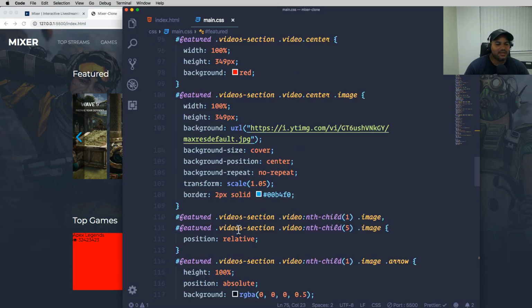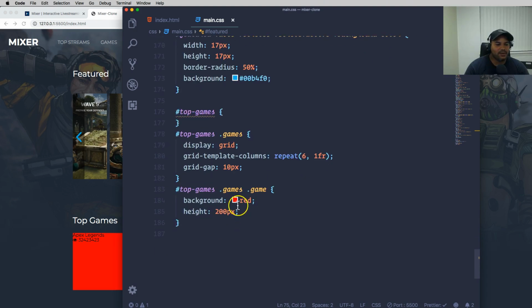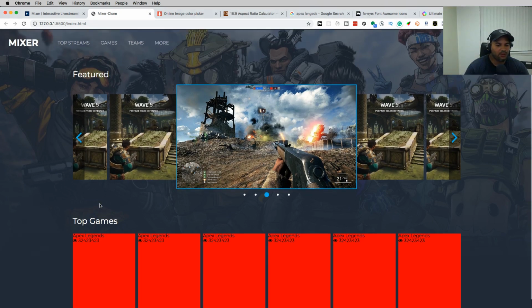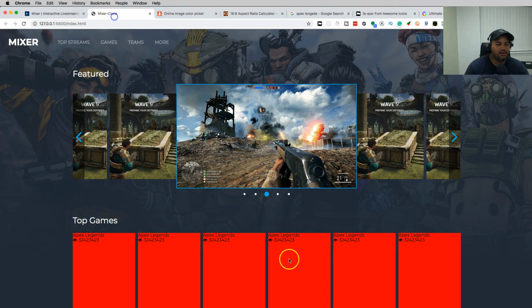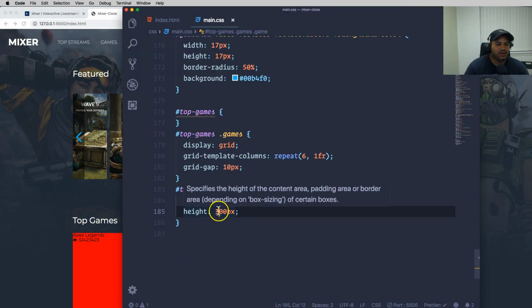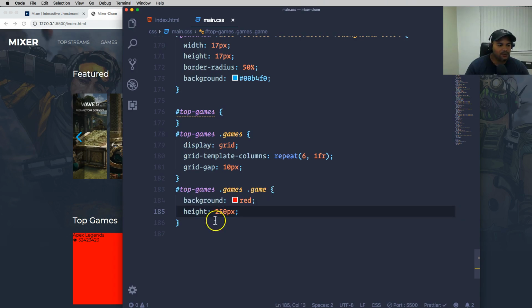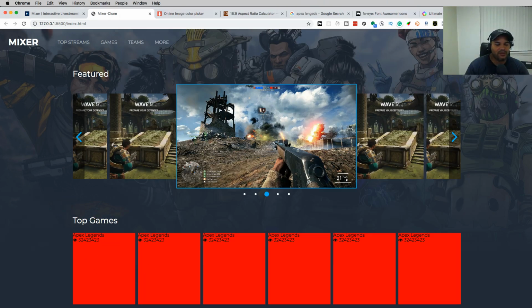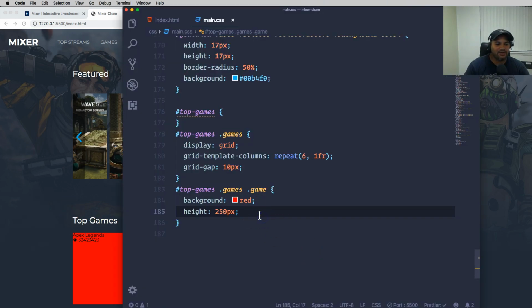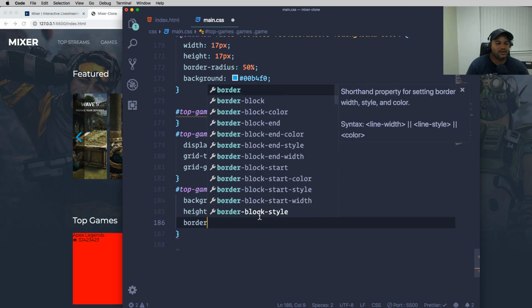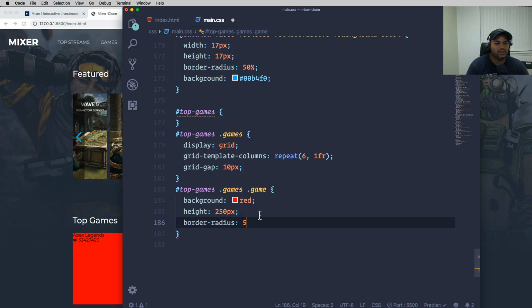Now the next thing we want to do is make this bigger, because this is not like a square. It needs to be much bigger than this. So let's say 300. I think that's a little bit too big, so let's try 250. I think 250 is perfect. Now, next thing we're gonna do is say border radius 5 pixels.